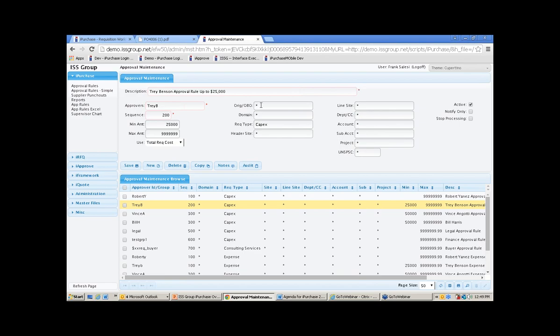Asterisk means anything. And this is only using and conditions. So if the originator is anybody and the domain is anything and it's a CapEx request and... So these are all and conditions. If you need to use or conditions as well, we need to look at the other rules program. And we're going to do that in a minute.